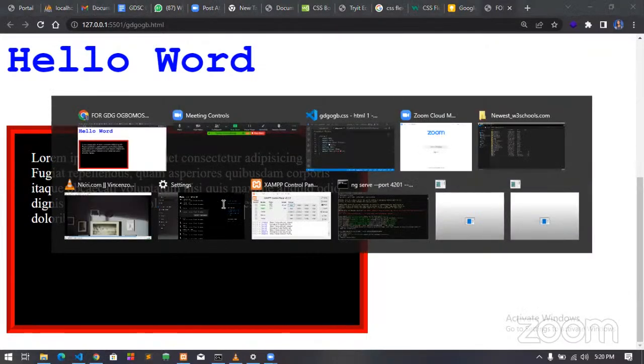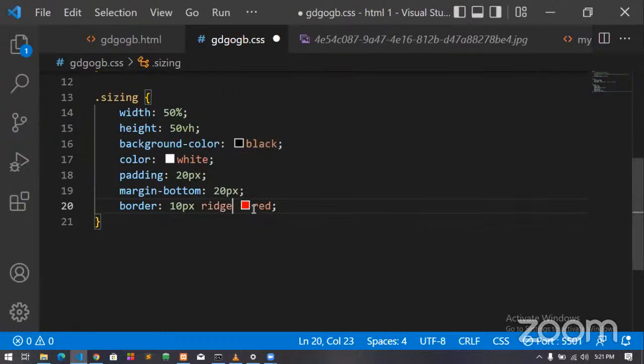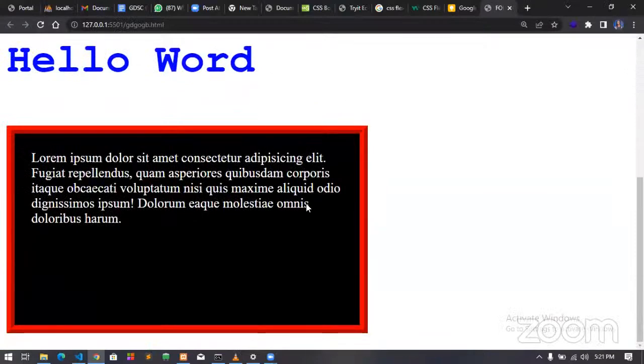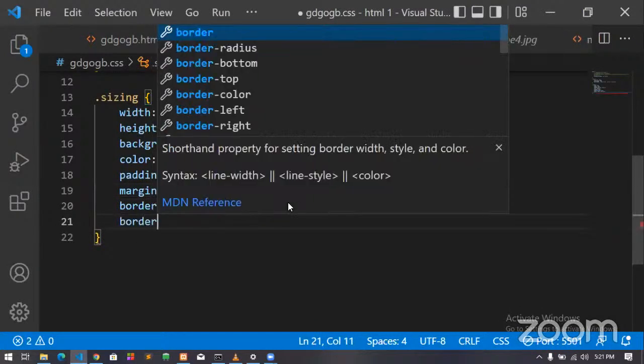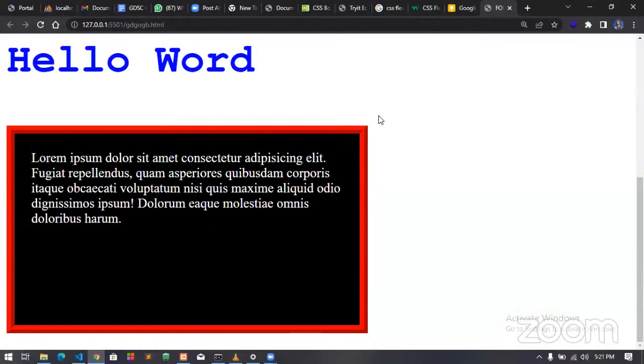So you can also use this one we call ridge. That one is just like groove, just the other way around. You can try this out. There's another important thing that I would like to mention now. That's border radius. That's how curvy you want your borders to be.